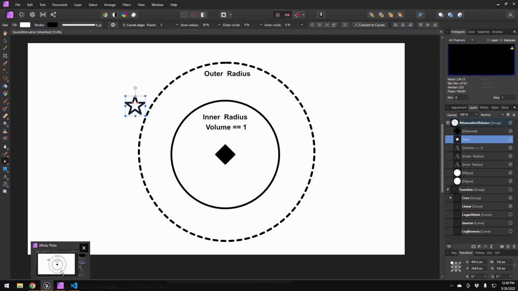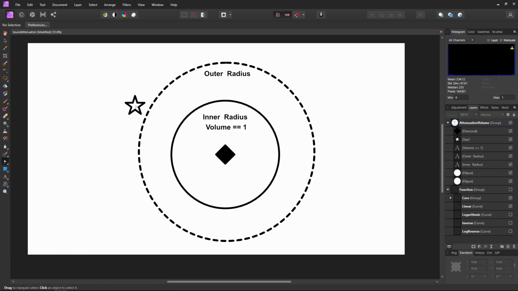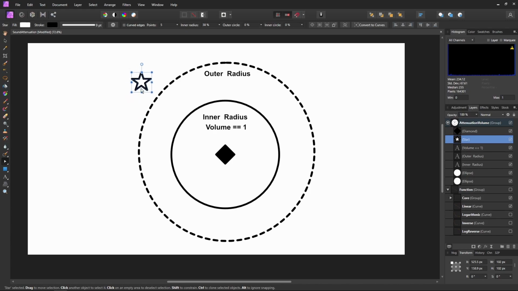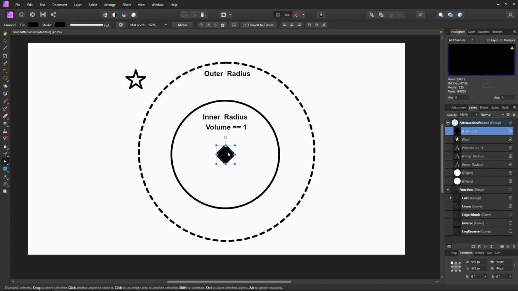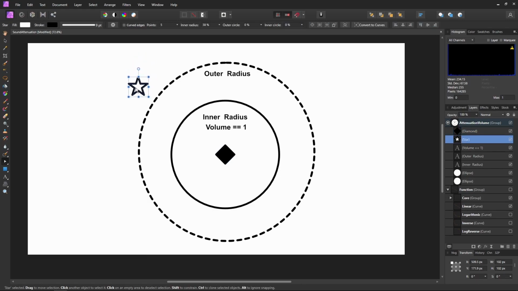So how do those circles work? Well, let's say that this star there is the camera and this shape there is the sound emitter. So when the camera is outside of the outer radius, the sound is not playing. When the camera enters the outer radius, the sound starts playing, but very quiet. As we get closer to the inner radius, the sound is getting louder until we cross the inner radius, and there the volume is at maximum volume.